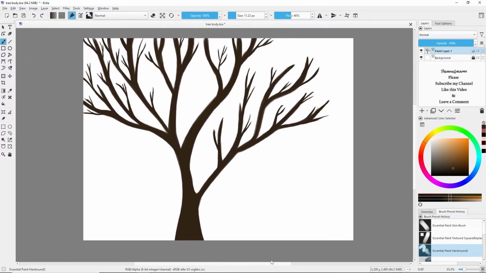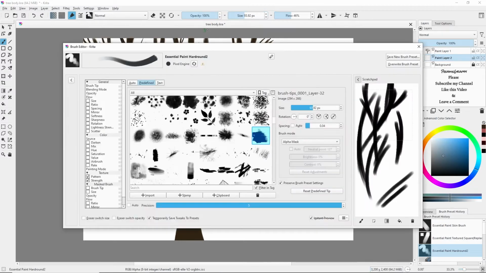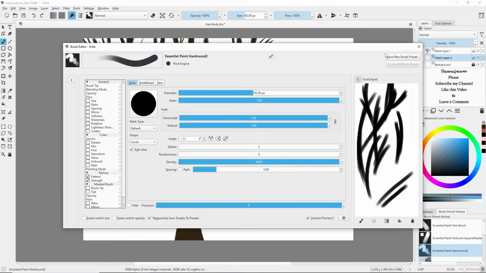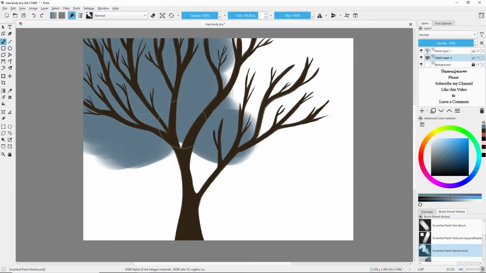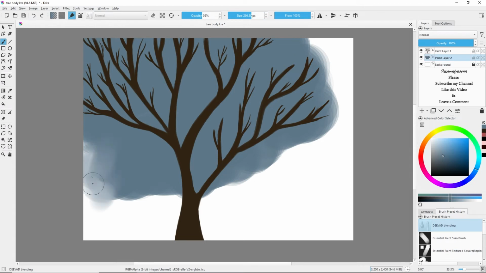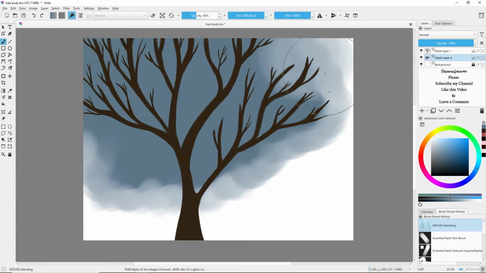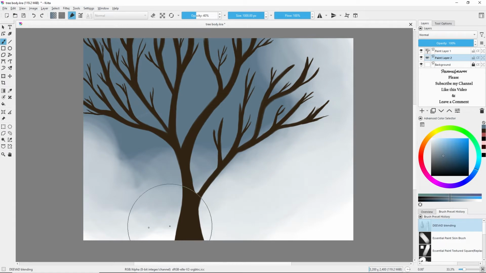Alright, so I'm done with my tree body. Now I will draw a simple background, though my main focus is on the tree only for this particular video. Now I'm going to use the basic shape of this brush, which is a round shape.